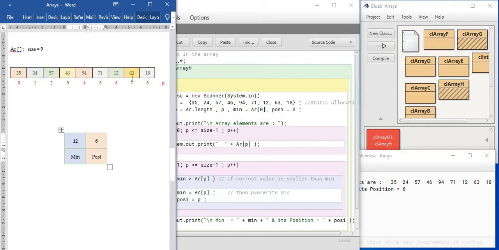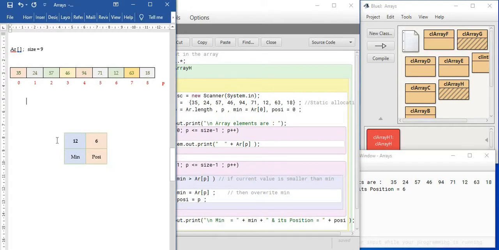And then after that, we go to the next, which is 63 in cell number 7, is not smaller, and 18 in cell number 8, 18 is not smaller than 12. So we can finally say that after all the elements have been seen, it could have been that the last element was smaller than the current minimum also. So, after verifying all the elements, the loop finishes, and outside the loop, one time we will print the smallest is this and at position given by this variable.